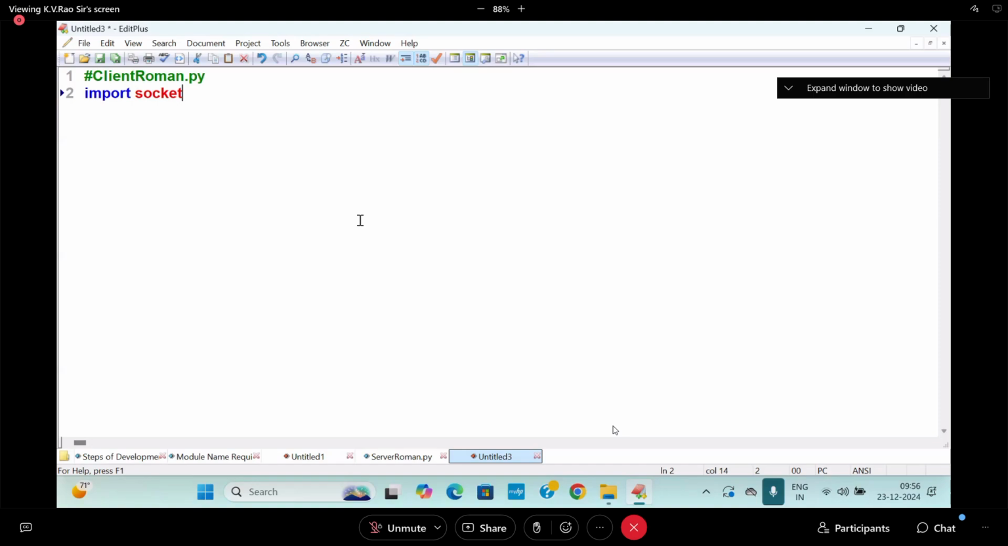Import socket. S is equal to socket.socket. There I'm writing: accept the number from the keyboard, input of: enter a number for getting its equivalent Roman number. Okay. That N you send to whom? Before going to that, get a connection from s.connect.